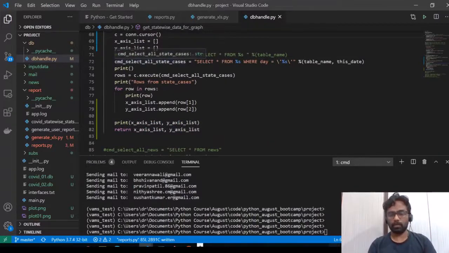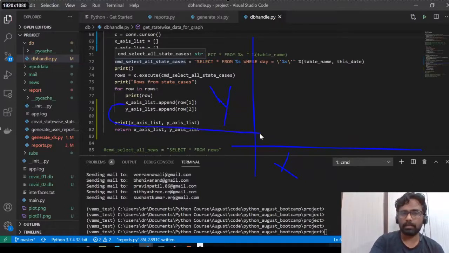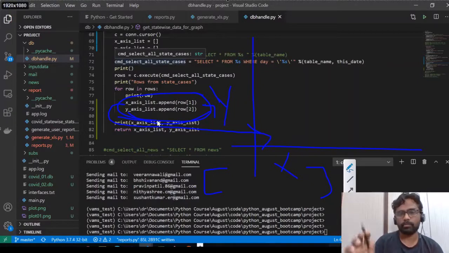As you know, our graph must contain an x-axis and y-axis since this is in 2D, and then you need some points. So x-axis data is collected here, and y-axis data is collected here. Once you have the data, you can simply plot it. These are just points. This list contains x-axis points, this list contains y-axis points. That's all. So how are we collecting?